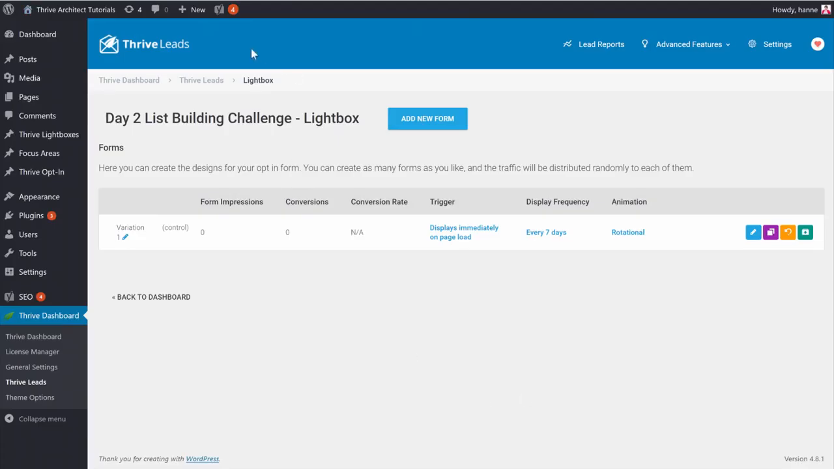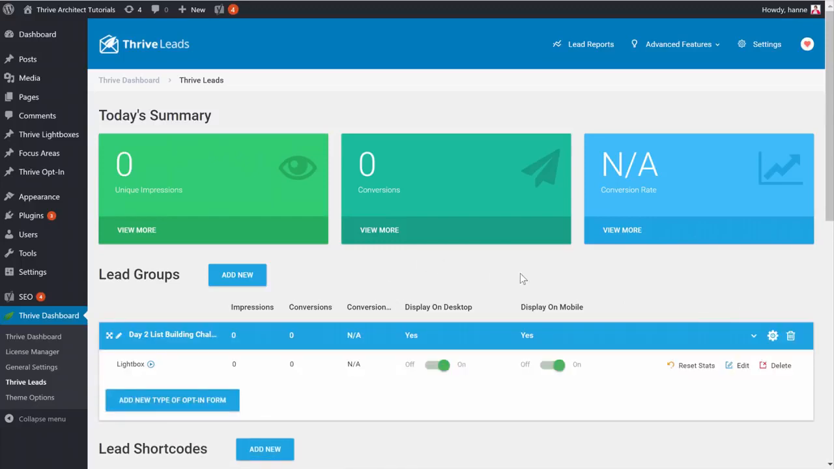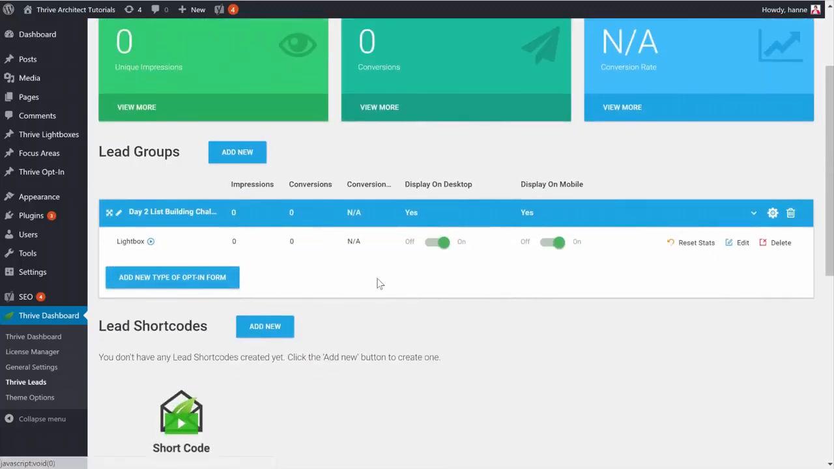Of course, another possibility would be to say that you just don't show this lightbox on mobile at all. You could show another type of opt-in form on mobile. So that's exactly why these display switches are here. So you could, for example, decide to have a ribbon that shows on mobile and a lightbox that shows on desktop. And that can be something very smart. So maybe actually let's set that up now.